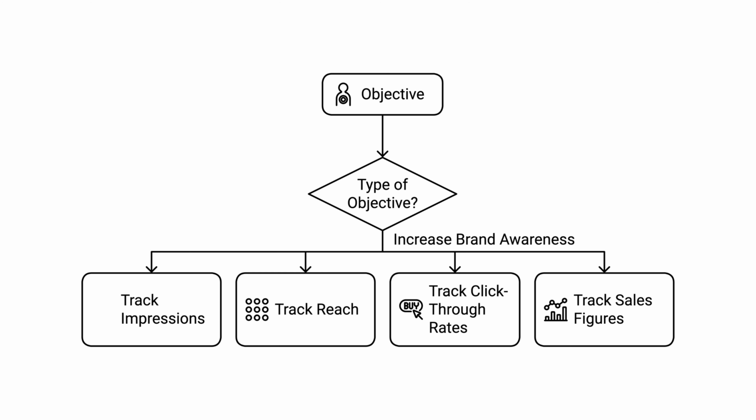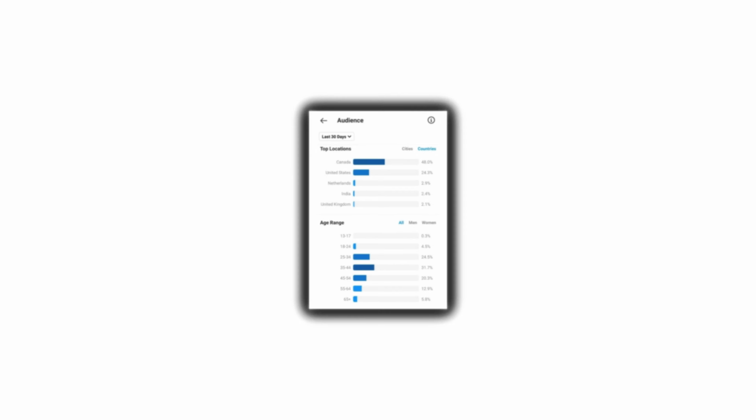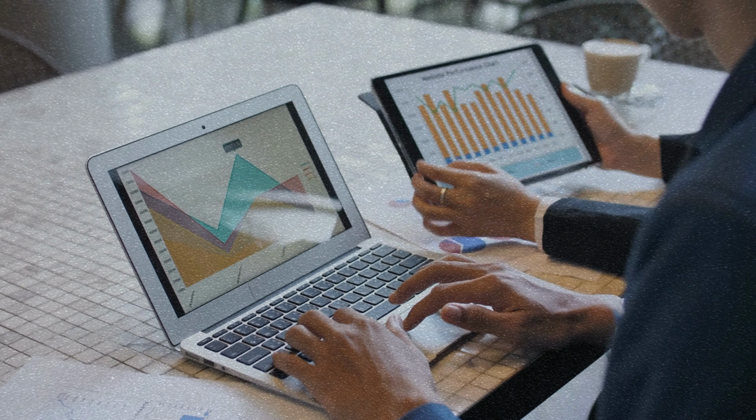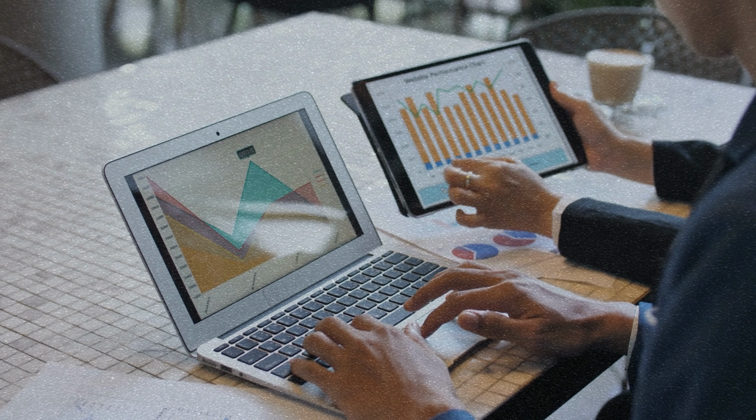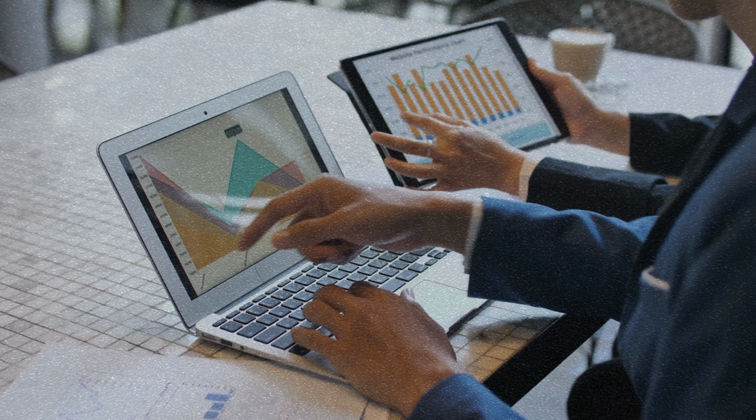For instance, if your objective is to increase brand awareness, you might track metrics such as impressions and reach on social media. On the other hand, if you're focused on conversions, metrics like click-through rates and sales figures become more relevant. There are many tools out there to help track these KPIs. Google Analytics, HubSpot, and Social Media Insights are great starting points. Make sure you leverage these tools to analyze your performance and adjust your strategy as needed.